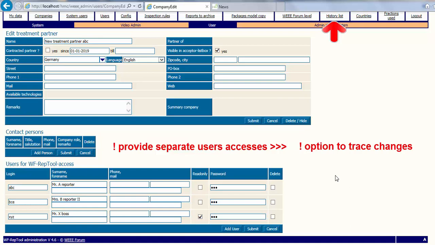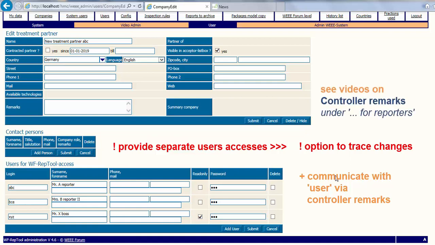list of the report. If you provide only one access and different persons of the treatment partner use it, you will not be able to differentiate the person having done any data input. Additionally, there is the advantage that you may communicate with the user via the controller remarks feature, as the user having given any remark will be shown. See the videos on controller remarks under the videos for reporters.